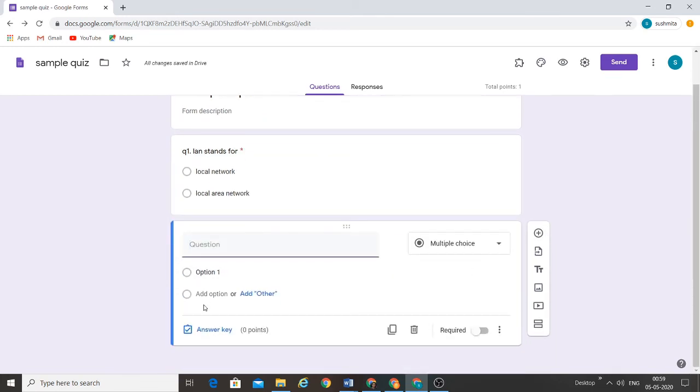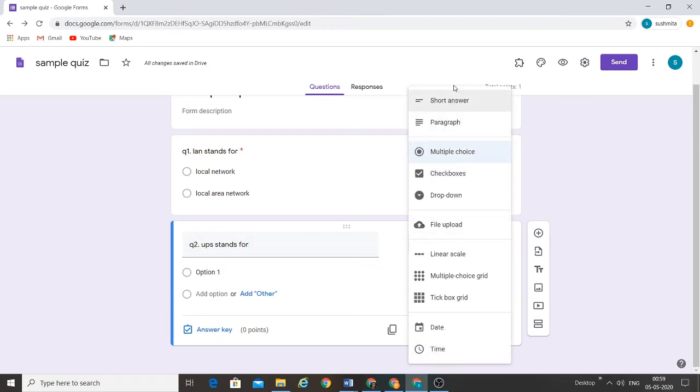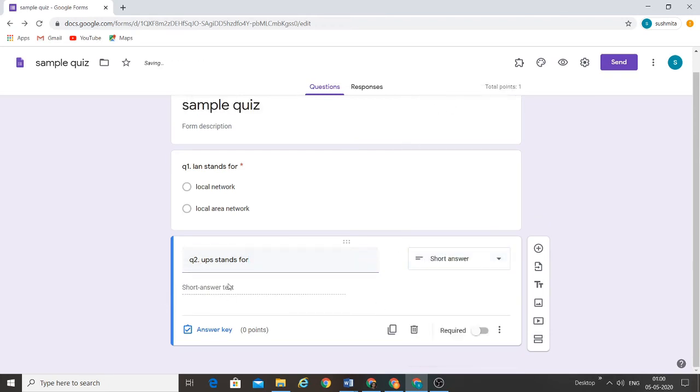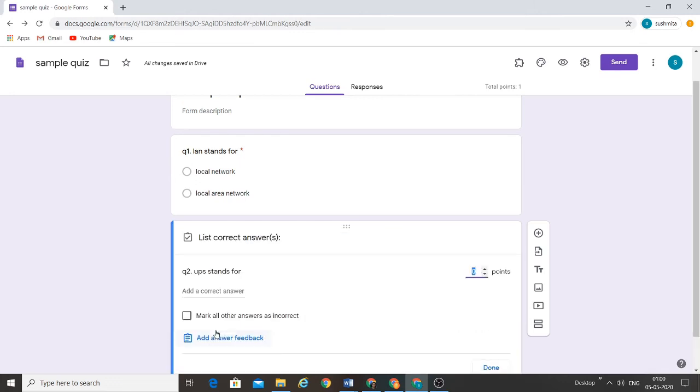So we have the second question. Supposing for the second question, I'm saying UPS stands for, and now you want the child to have a short answer. You don't want to give him options. Now when you give short answer text, this is how it looks, and we go to answer key.